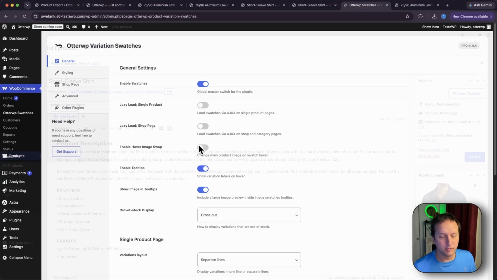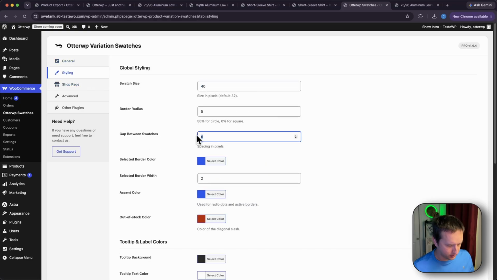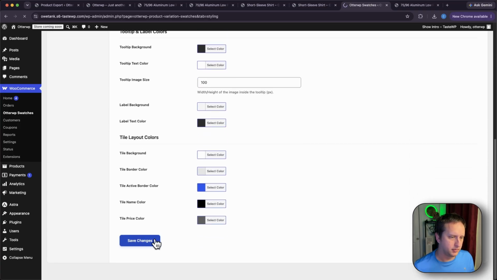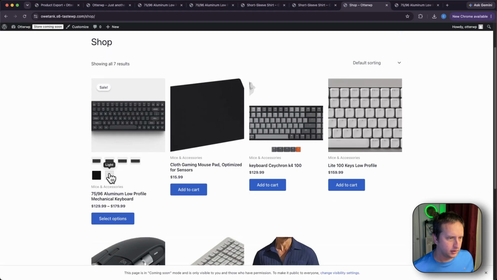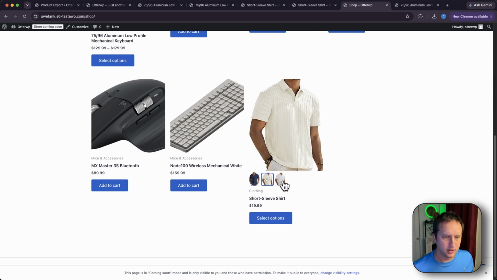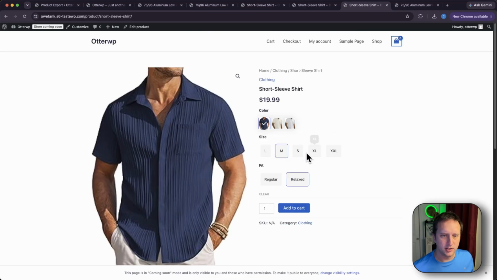And one more thing I want to do is increase a little bit of separation between the swatches, because images are looking kind of bunched up to me. We'll go to style and we'll do 10. Hit update or save changes. View the store again. And there we have the swatches and these swatches as well. And you see how easy and simple it is.